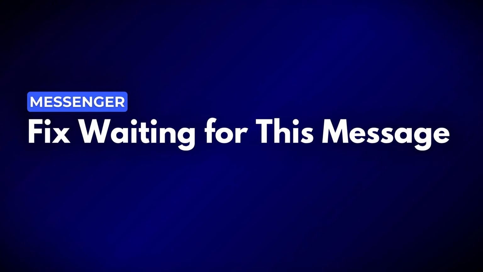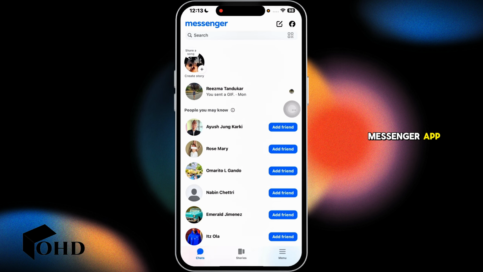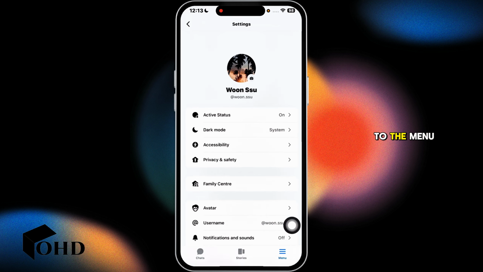How to fix the "wait for this message" error in Facebook Messenger. Let's get started. First, launch your Messenger app. Make sure you are already logged into your account. Now what you have to do is head over to the menu page.